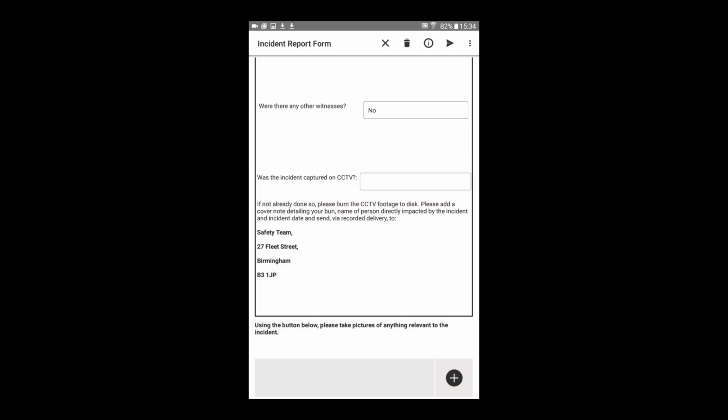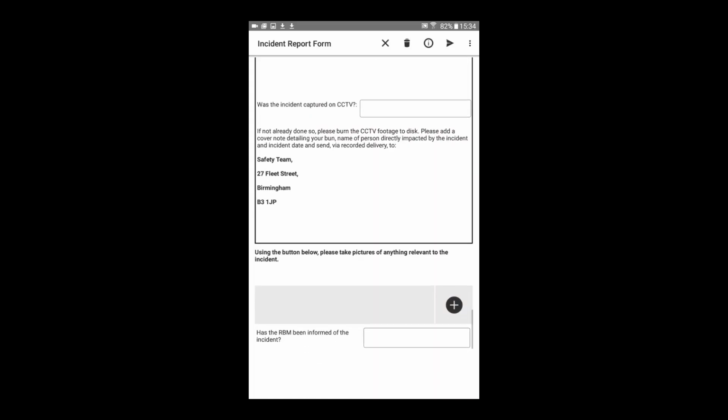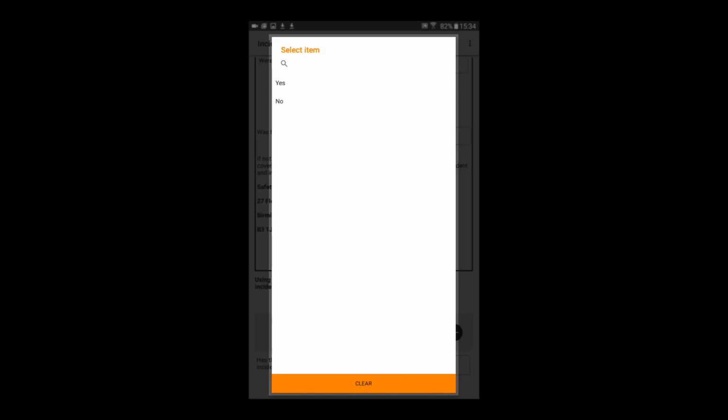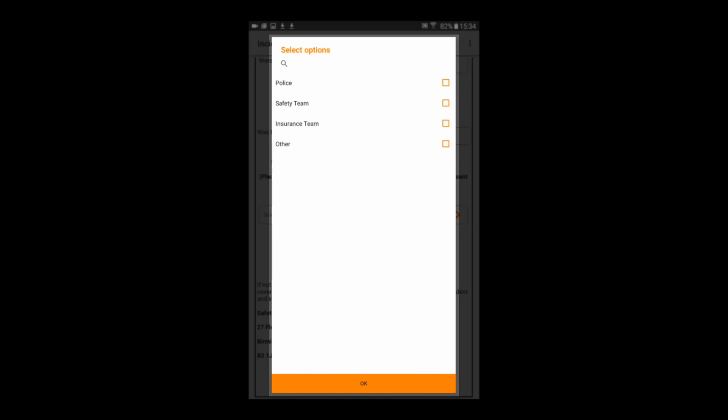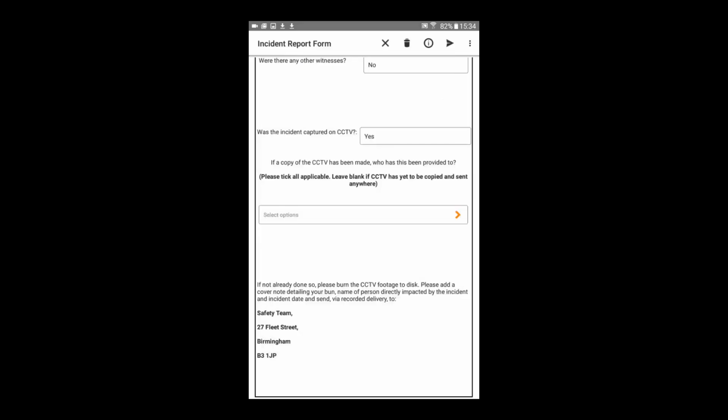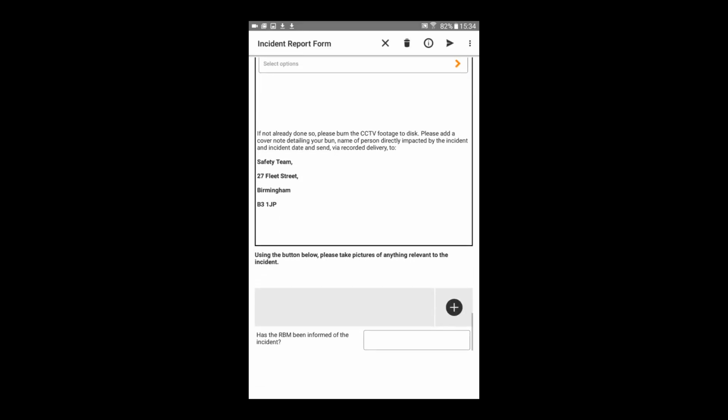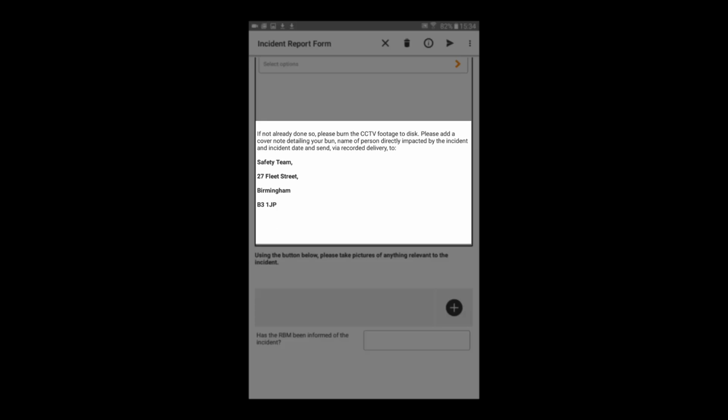If the incident was captured on CCTV, you need to make a note of that here too. And if it was, who has the CCTV been provided to? You also need to create a copy of the CCTV. Make sure you burn it onto a disk and send it to us at the address shown on the form itself.